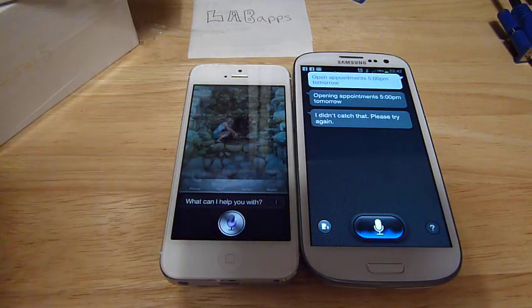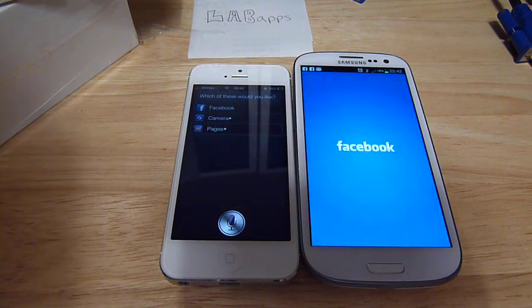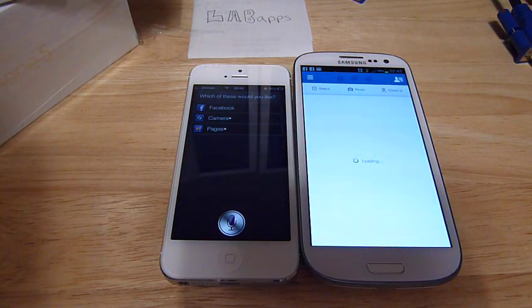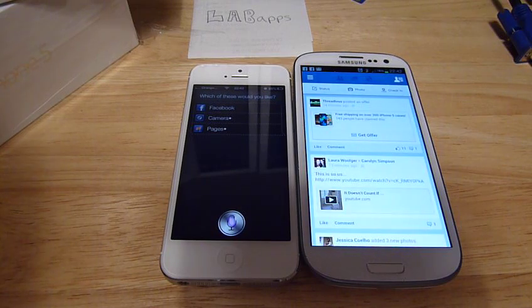Open Facebook. Which of these would you like? Facebook, camera, or pages? Facebook.